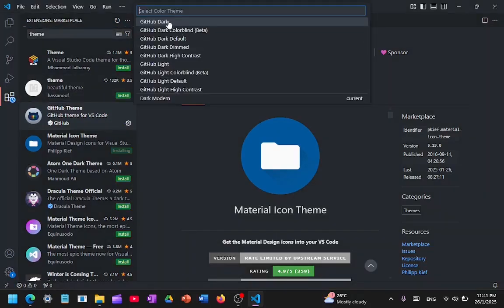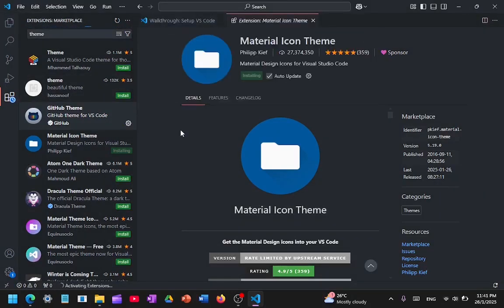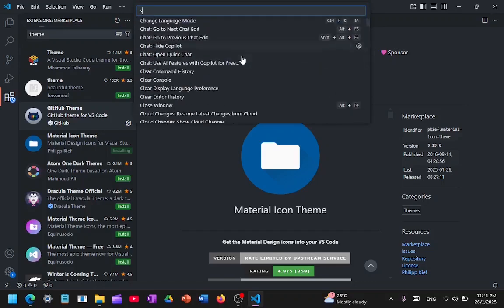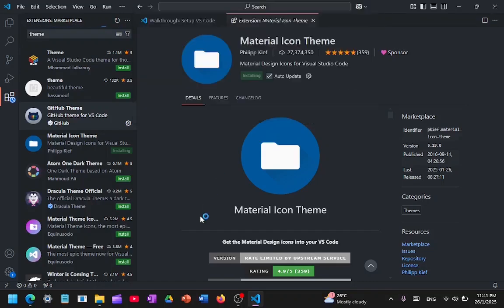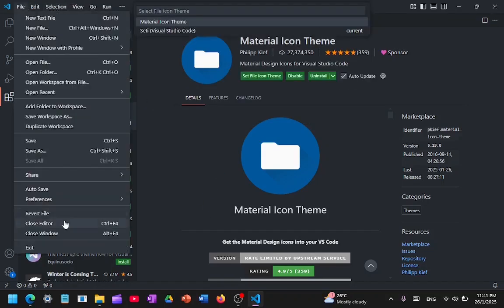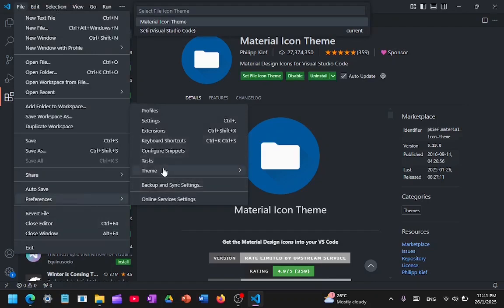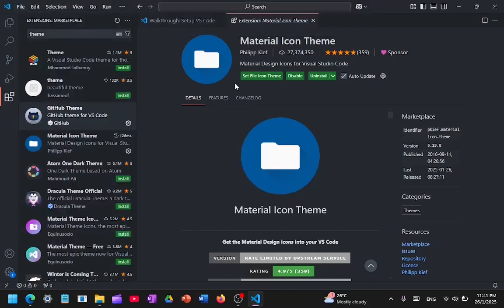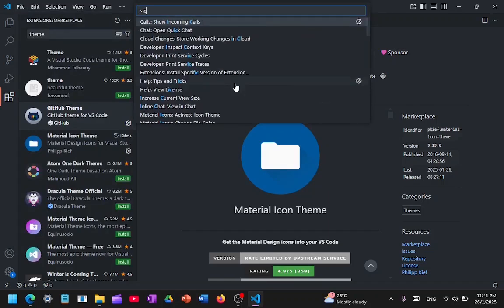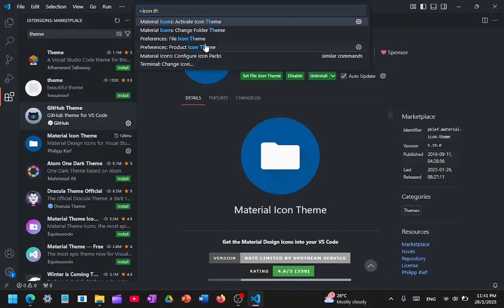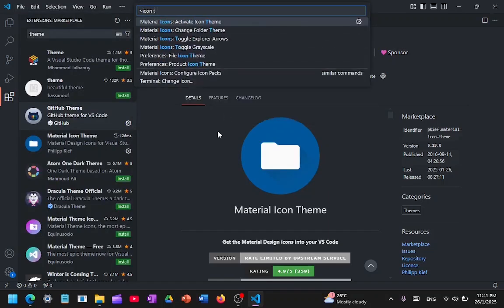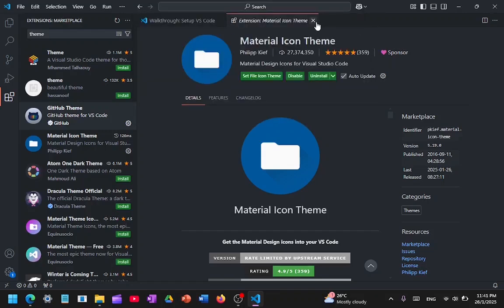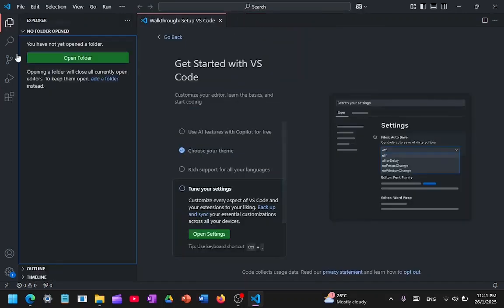So now, how do you change the theme? Well, there are two ways. You can either use the command palette, Control Shift P. The command palette is basically just a place where you can access all of VS Code's commands. Or you can go to File, Preferences, Theme, Color Theme. The same thing goes for the icon theme: command palette, icon theme. Anyways, now we've set all of that.